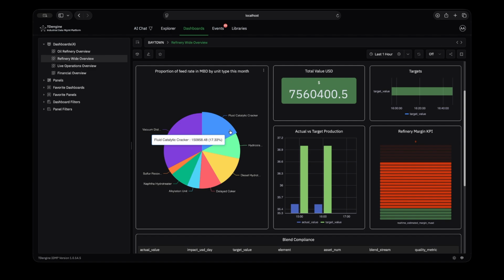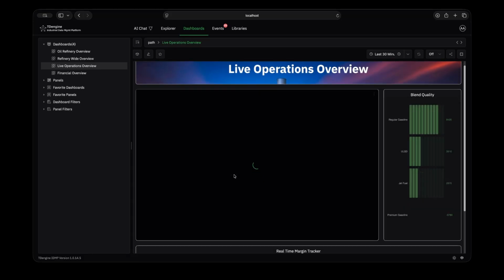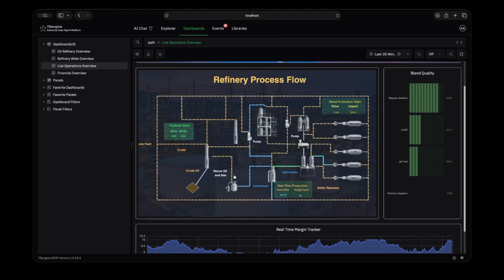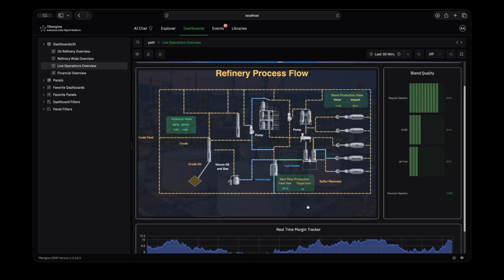Now, let's investigate this issue by going into the live operations overview, because we know right here that one of our hydrotreaters isn't working the way it's supposed to. So I'm going to go into live operations overview and take a look at that. Hey, look over here. That hydrotreater feed rate is shown visually. So now I can drill into the process flow here.